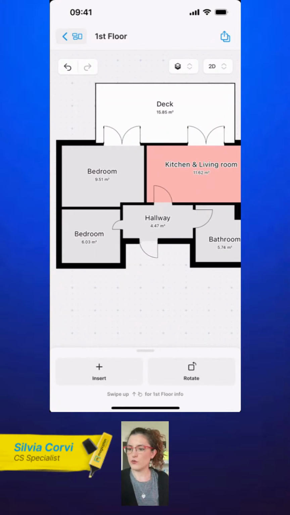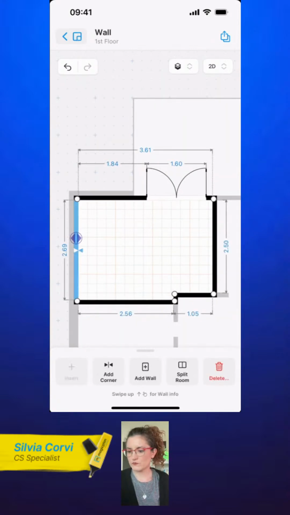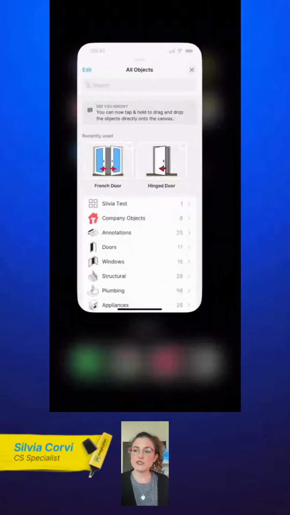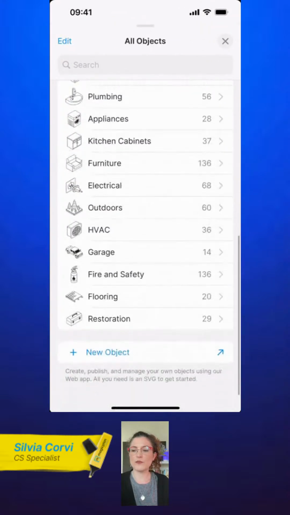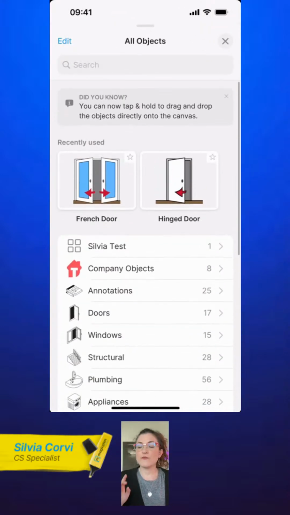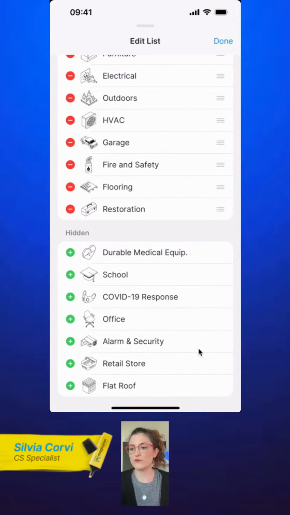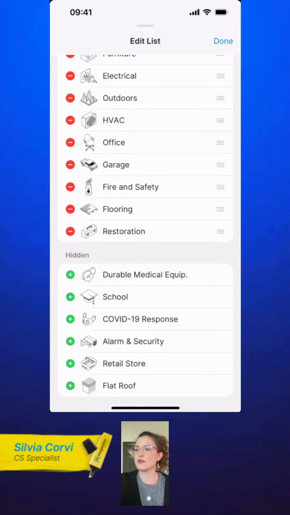Then we will add maybe a couple of windows. Insert object. Maybe an important note here. You see that you have all the objects from our library, right? If you think that you need more objects, but you do not find them here, you can see that here you have this edit. If you tap on it, you will see also the hidden folders, because I know that some of you maybe don't know sometimes. Here you can see the hidden folders. So you can say, but you know what? The office category could be useful for me. Then you add it, okay?